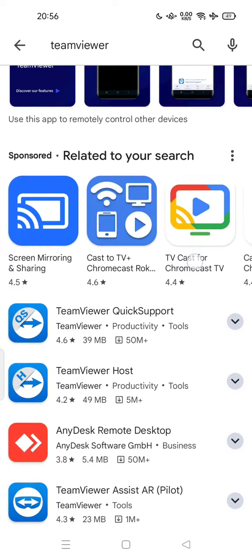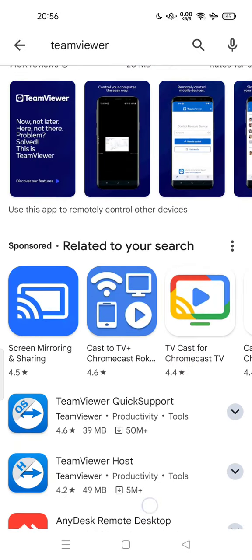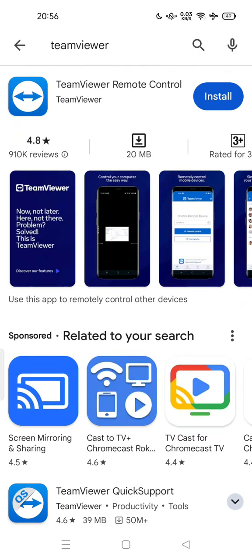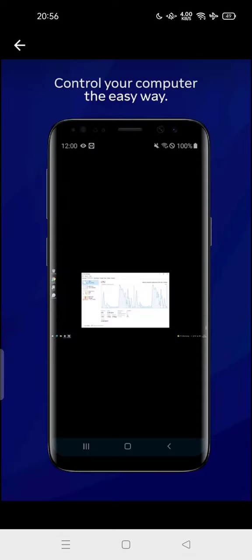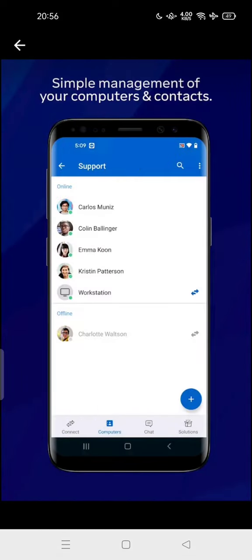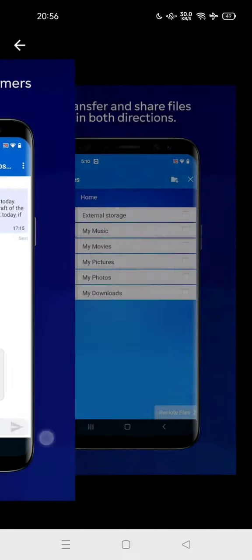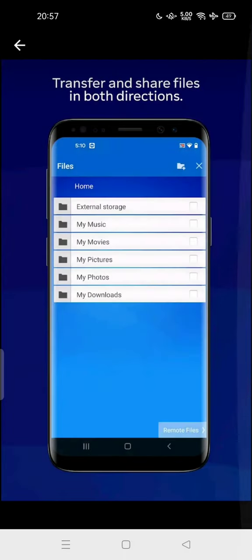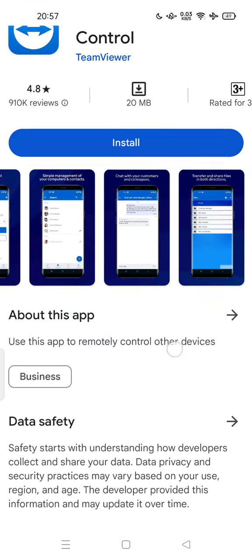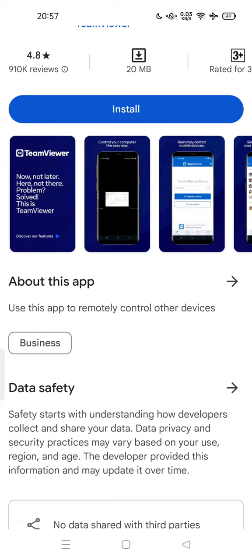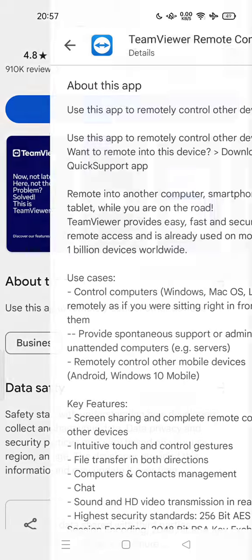There are some TeamViewer apps here, but for the primary phone, the phone that you want to share from, you can install this TeamViewer Remote Control. Here you can control the other phone easily, with simple management. You can even control your computer or PC with this TeamViewer Remote Control. So use this app to remotely control other devices.